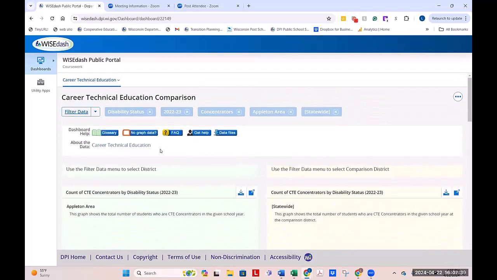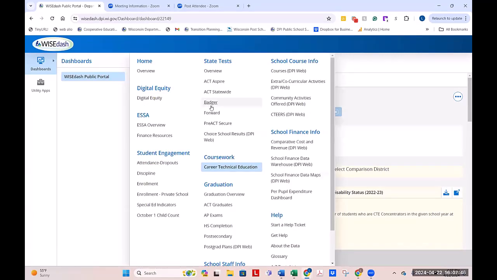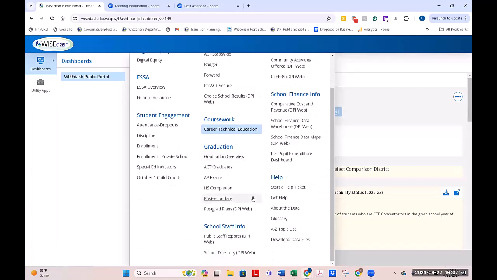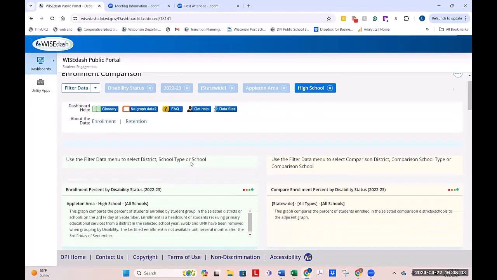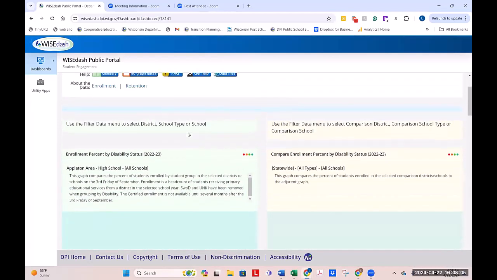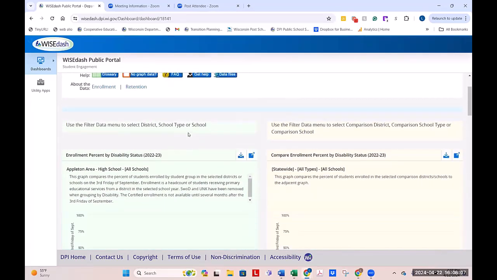And then by looking at the different areas across this information within WISEdash, hopefully you can see some trends. Feel free to take a look at any other information. This even has post-secondary, APs, ACT, graduation overviews. And here's where you'll find your enrollment numbers. If you click on that, you can take a look here as soon as it comes up.